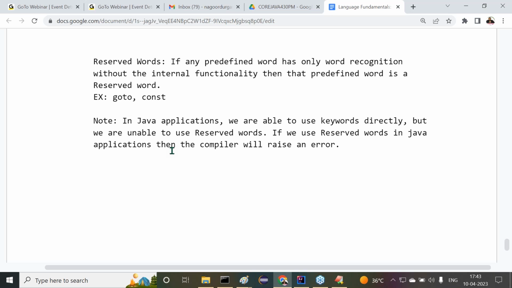Moreover, the Java people have given information here. Whenever we give an implementation for these reserved words, then we can use them. But without an implementation for the reserved words, how can we use them inside Java? It is not possible. Because of that, without any internal definition, we are unable to use the predefined words. Those predefined words are the reserved words, and we are unable to use them in our Java application.